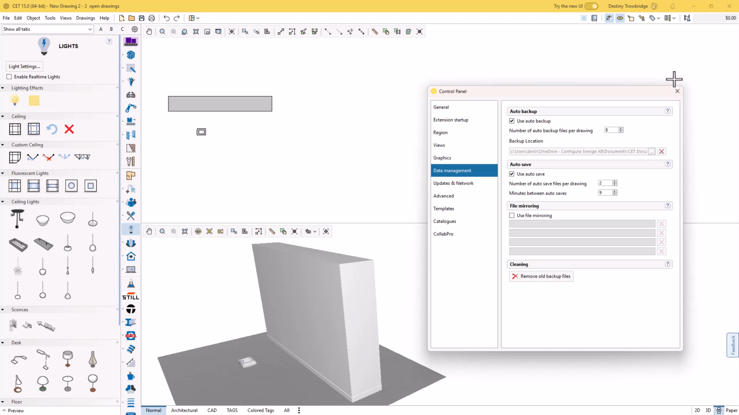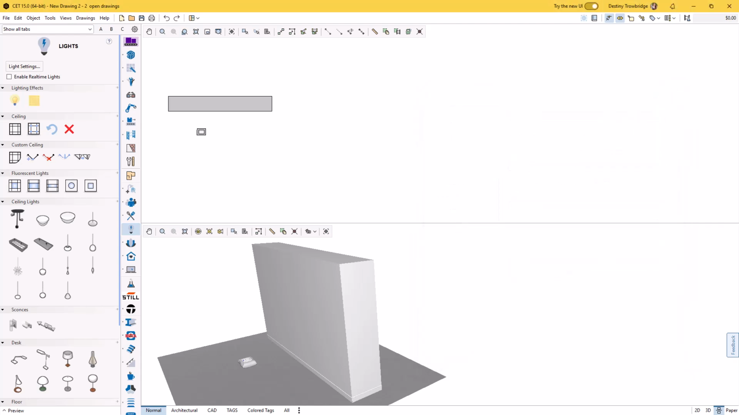Okay. Go ahead and close out of our control panel, and we will get back into our slideshow.